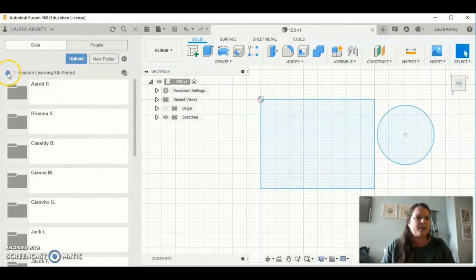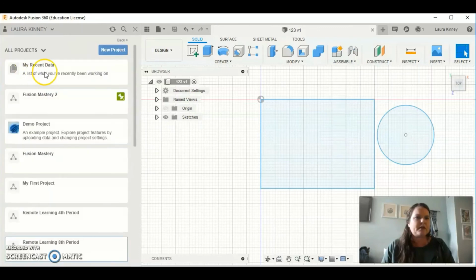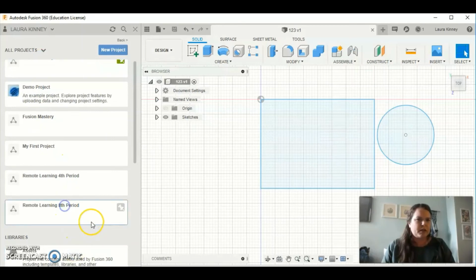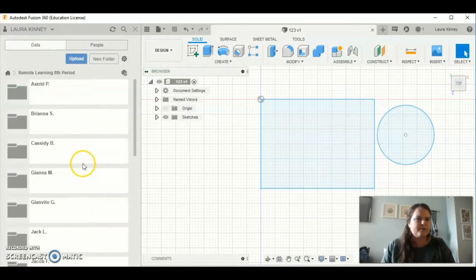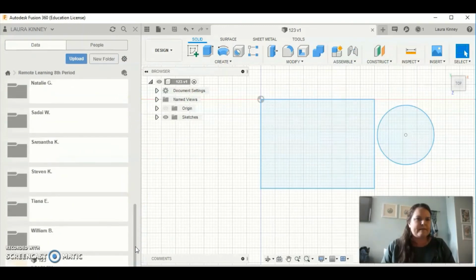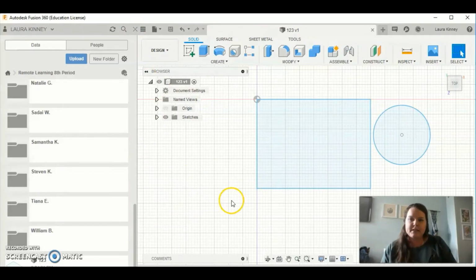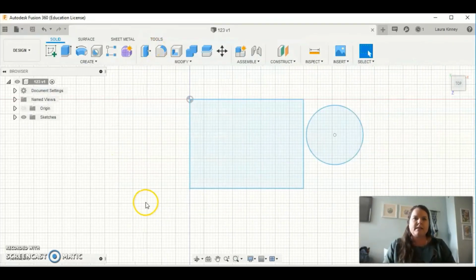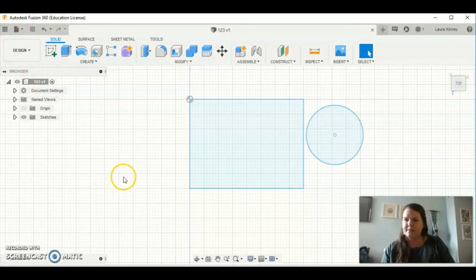I can navigate through my different menus by clicking on this thread here. All right, so remote learning 8th period. That's where I put my file. And there it is, 1, 2, 3. Okay. So if I started my sketch today, I would save it, and if I need to come back to it tomorrow, then that's where I would look, under that little Rubik's Cube, and find my file name to reopen it and continue to work on it.